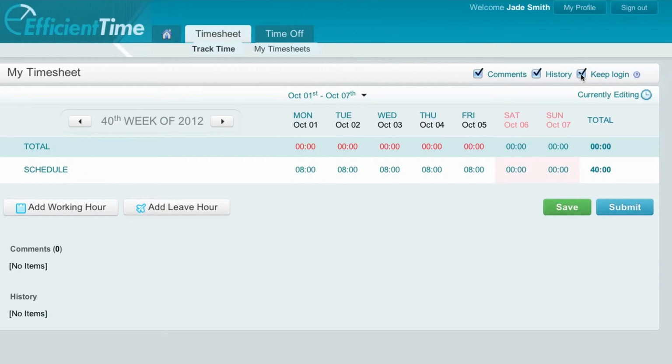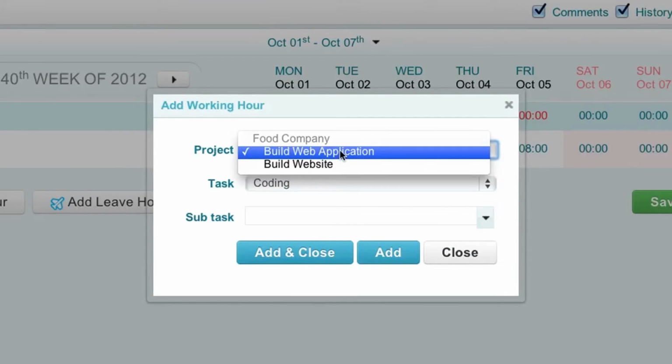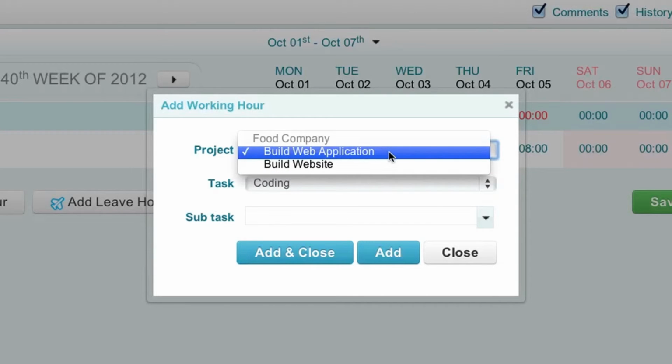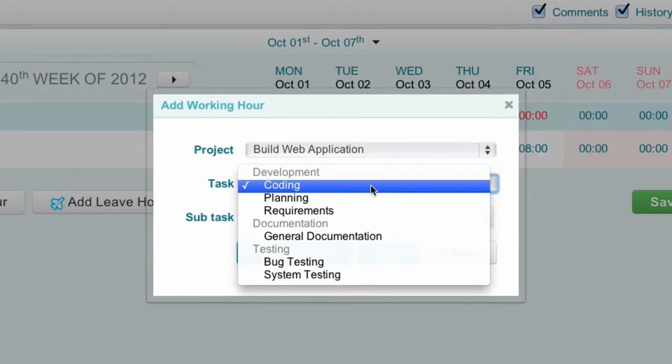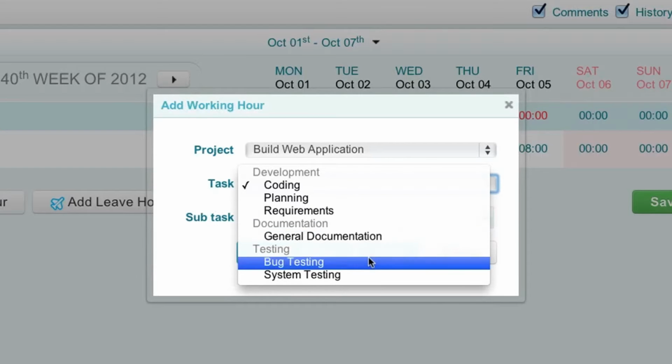Next, add tasks by clicking on the Add Working Hour button. You will choose your project and tasks from a list created earlier by your manager or administrator. In this example, the user is a software tester who works on bug testing from Mondays to Wednesdays, system testing on Thursdays, and documentation on Fridays.